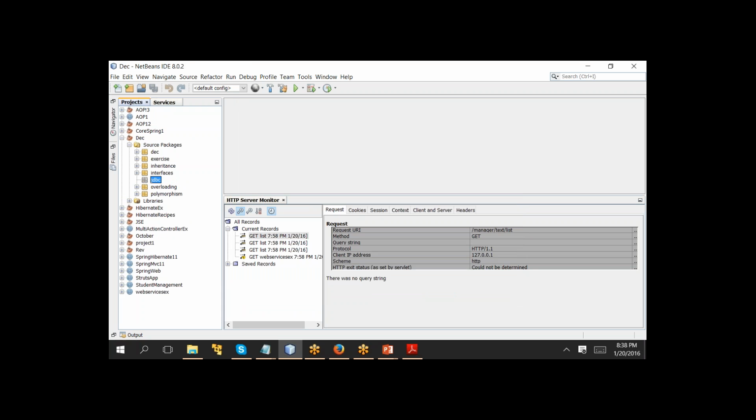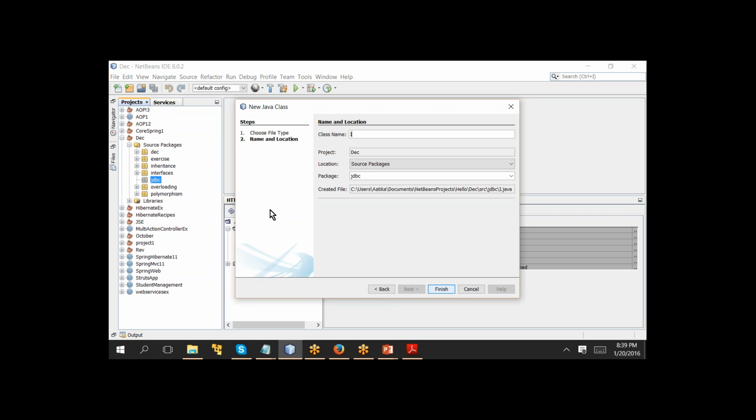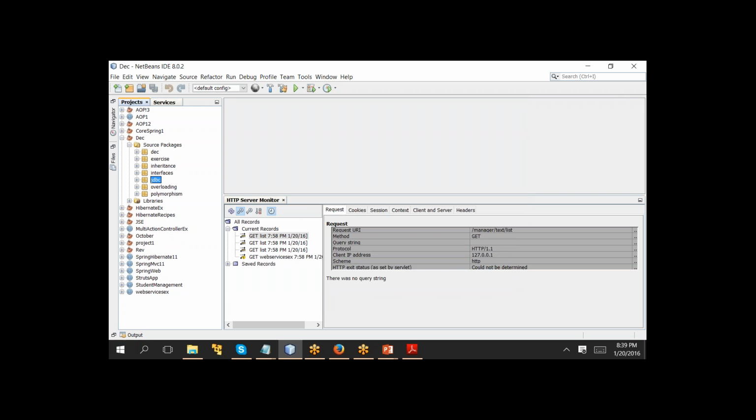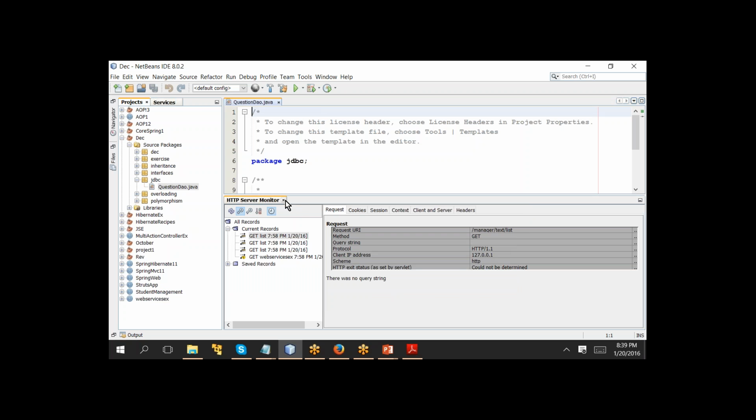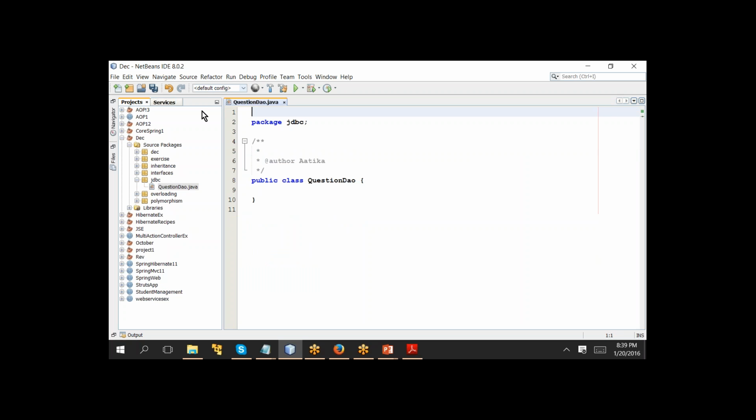JDBC. Over here. Let me write it. Question DAO, data access object. Just hold on for a second.